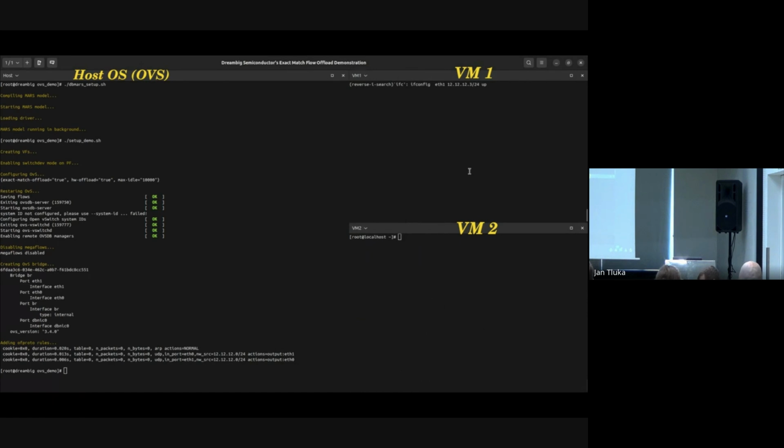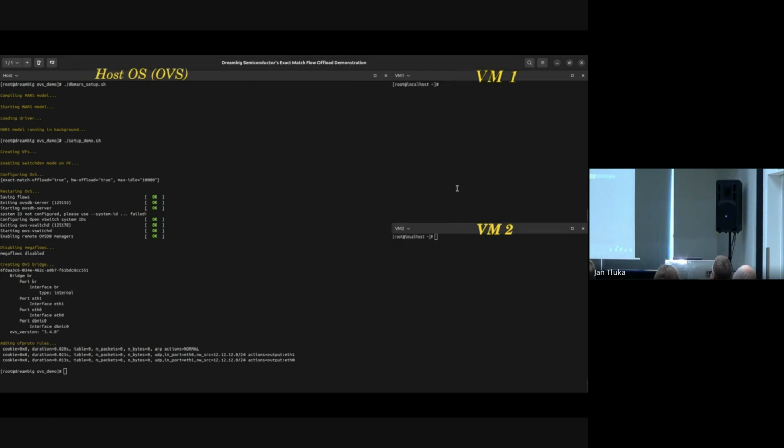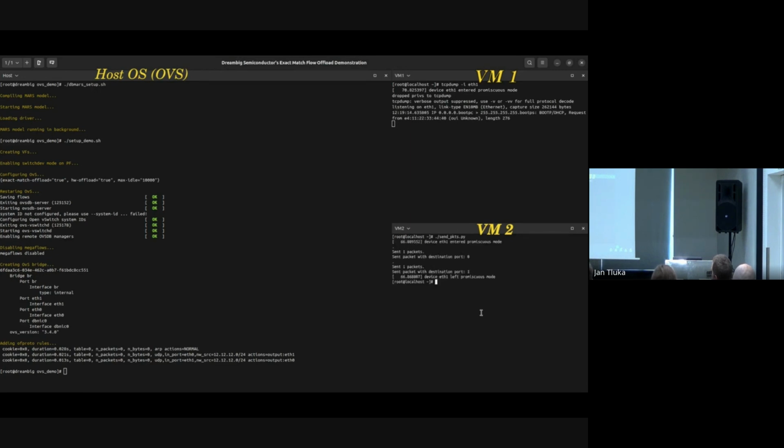Assign the IP address 12.12.12.3 to VM1 and the IP 12.12.12.4 to VM2. The setup is complete here. Run tcpdump on VM1 to capture the traffic and run the script send_packets.py on VM2. Send_packets.py is a script that uses the scapy library to generate UDP packets. As captured by tcpdump, the packets are received by VM1 with the IPs configured on both virtual machines.